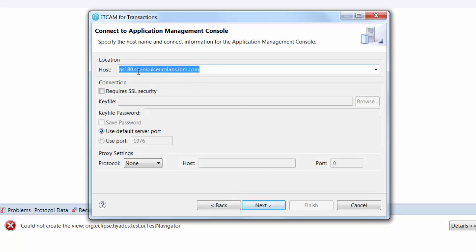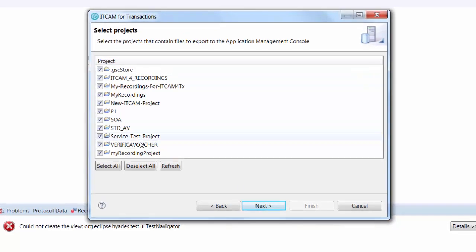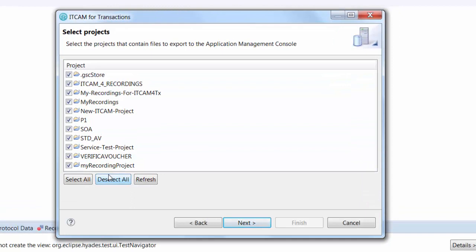So here you need to give the host name or IP address. You need to know where your application management console agent or T3 agent is installed. It needs to be already installed and it needs to be up and running. So once you have set up this location field properly, next. If you have several projects, you can get a list of projects. If you just have one, you should have only one project. Here I'm going to deselect everything and I'm going to use my recording project, which was the one that I used for this demo.